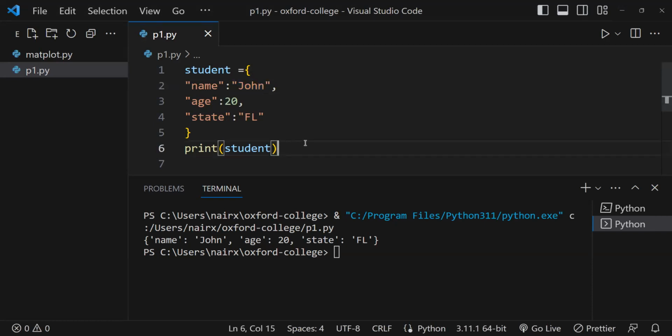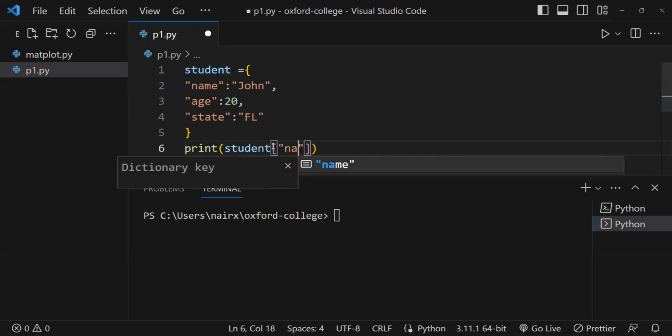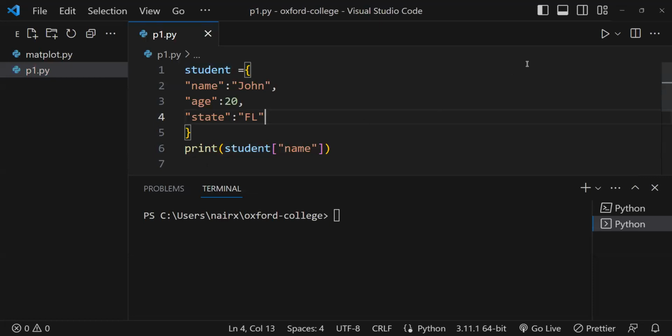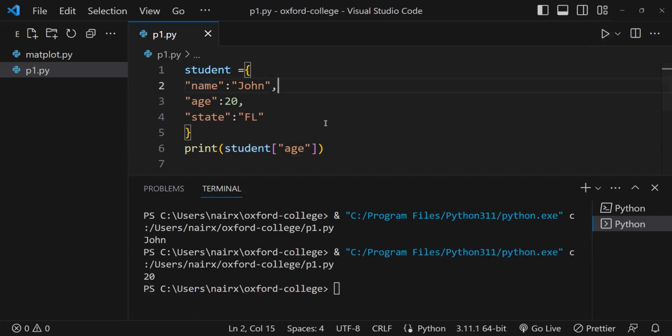Let's see how to access it. Right now we have only one value. If I want to access the name key of the student, I give student of name. When I run this program, it prints John. So student is the dictionary name and name is the key. Similarly, if I give age, it prints the value of age, which is 20, and state, and so on.